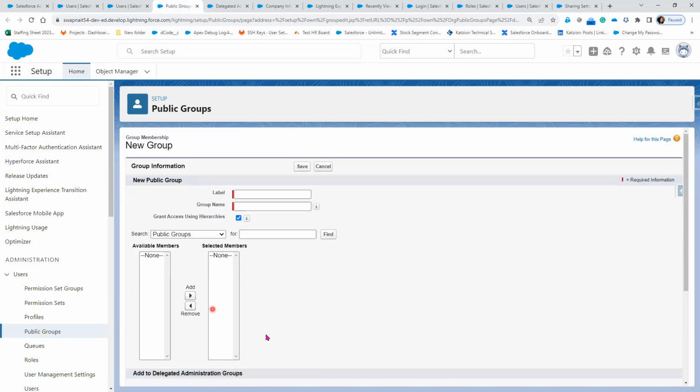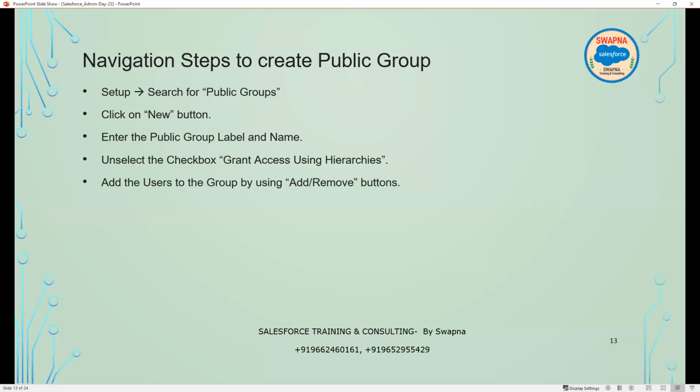So these are the options available whenever you are creating a public group. You need to specify the label and the group name, and which users, roles, public groups, or roles and subordinates you want to assign as part of this public group. Whatever public group you are creating, do you want this user to be part of it, or this role, or another public group to be part of this public group? That's what we create as a public group here.